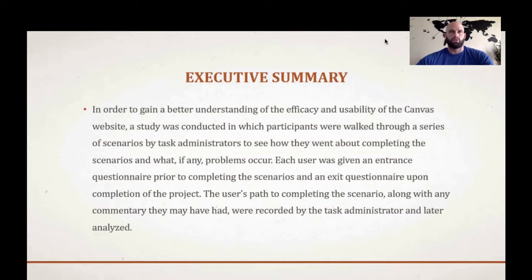Each user was given an entrance questionnaire prior to completing the scenarios and an exit questionnaire upon completion of the project. The user's path to completing the scenario, along with any commentary they may have had, were recorded by the task administrator and later analyzed.